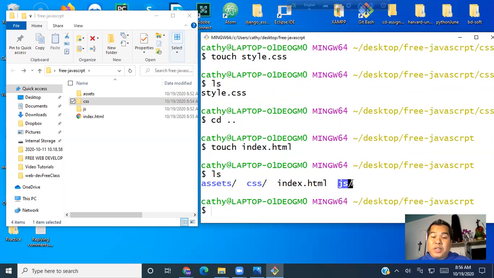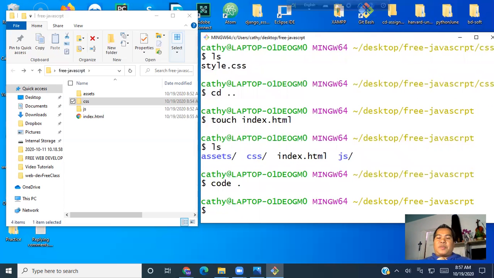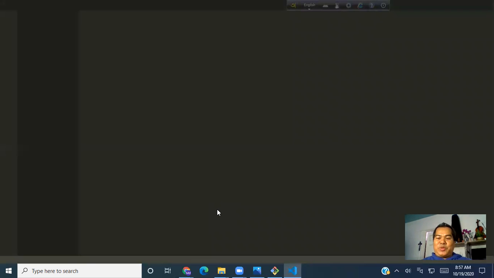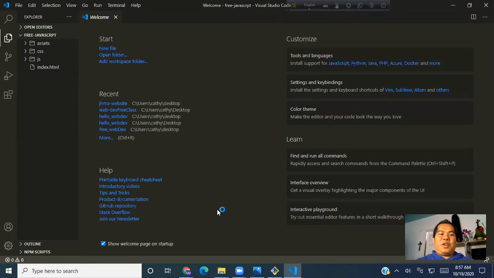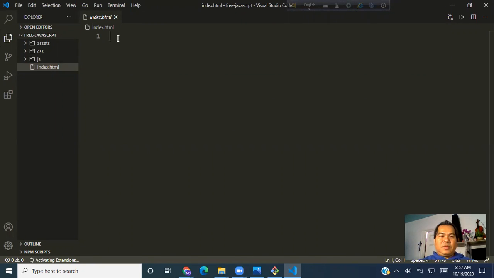Excuse me. Actually, in Windows it will show like this, but in MacBook maybe color will be different. Okay, now let's open it with Visual Studio Code. In brief, we write code, then space, then press dot, then press enter, and it will open our Visual Studio Code automatically. Okay, now we can open index.html, and we can press shift and exclamation sign.